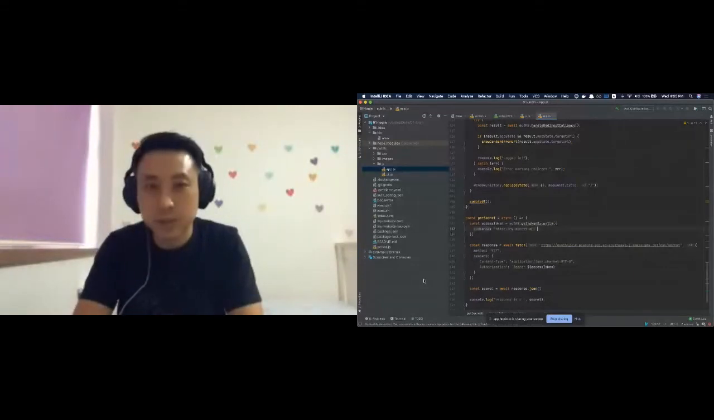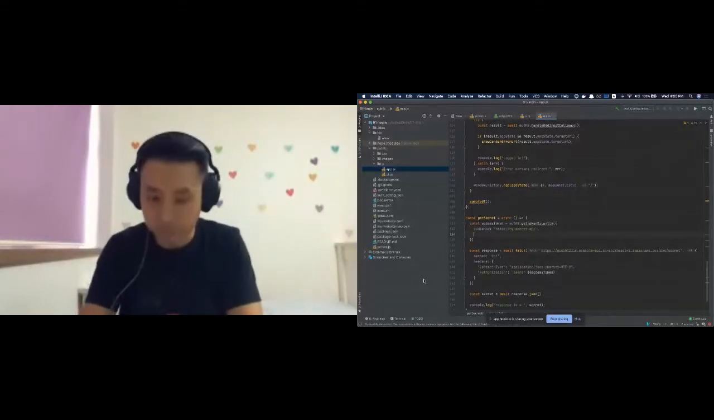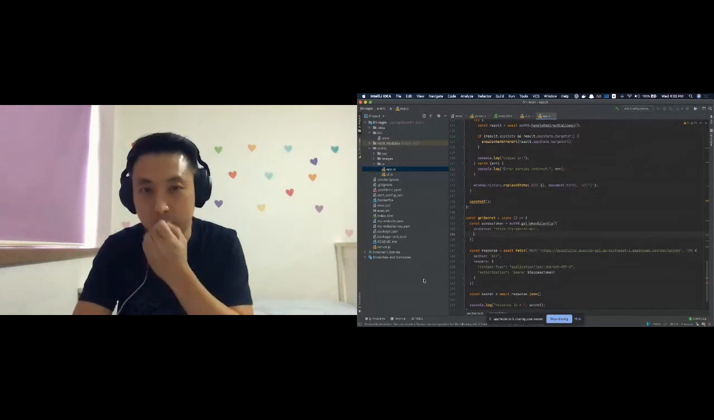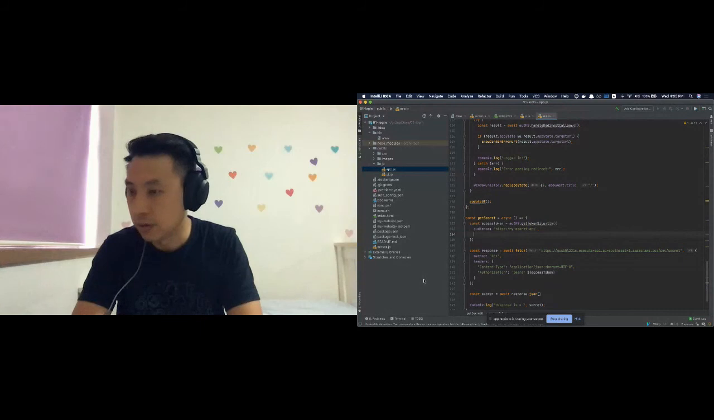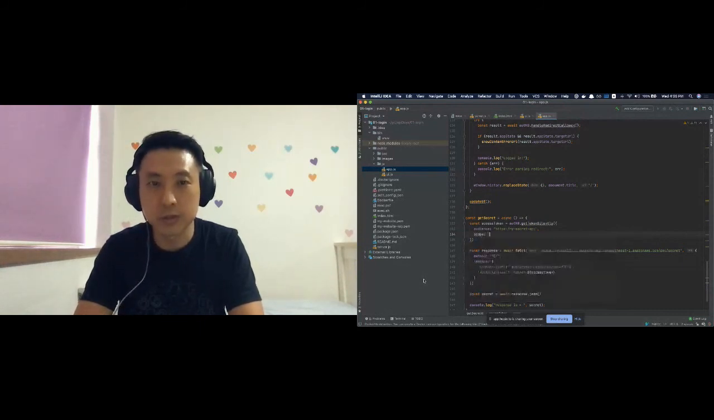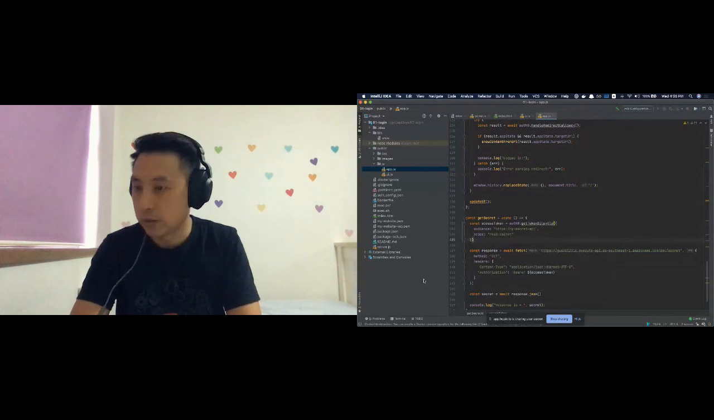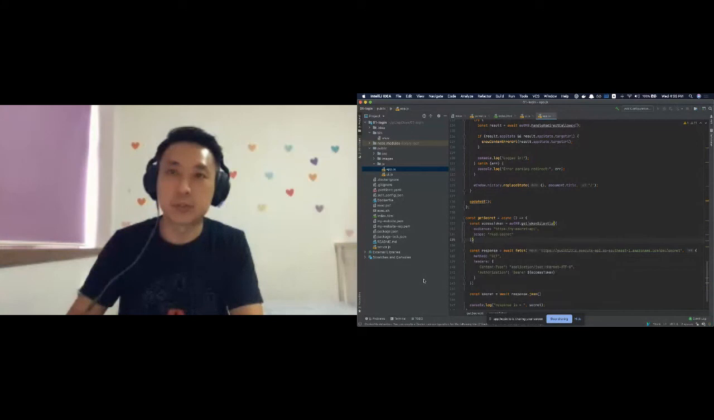Okay, so maybe what I didn't do is request the scope for the access token. Let's pass in the scope here, and put read, and hopefully that works.